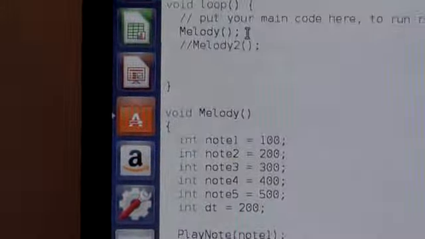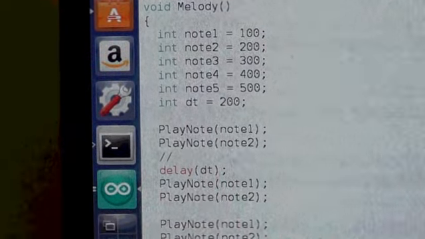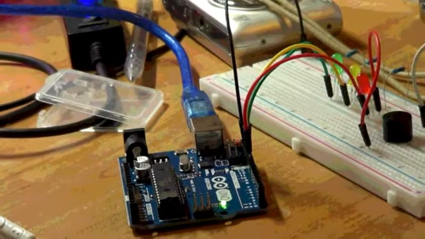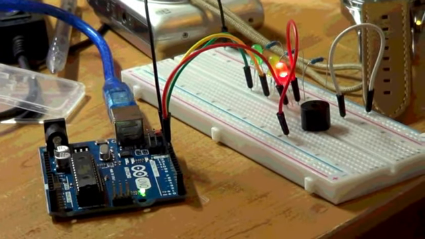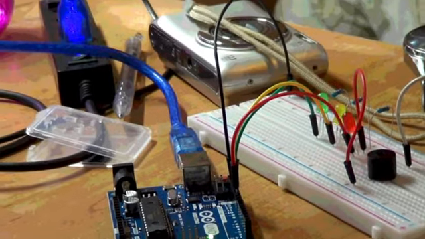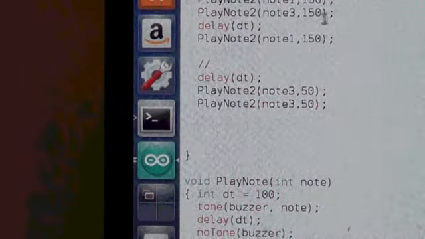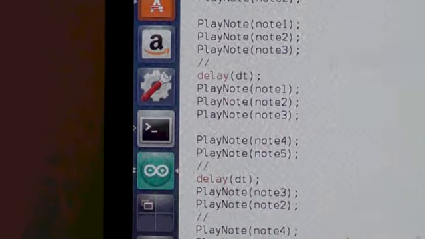So I will comment out the first. And in this one, it plays the different notes. And here what we play is 1 3 1 3 3, 1 3 1 3 3, and basically that's it. Now let's combine both and hear it.